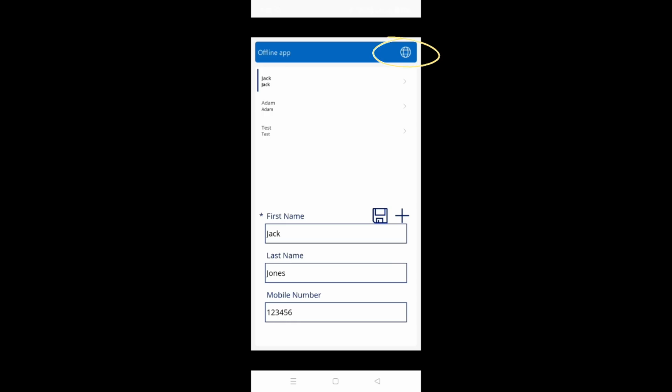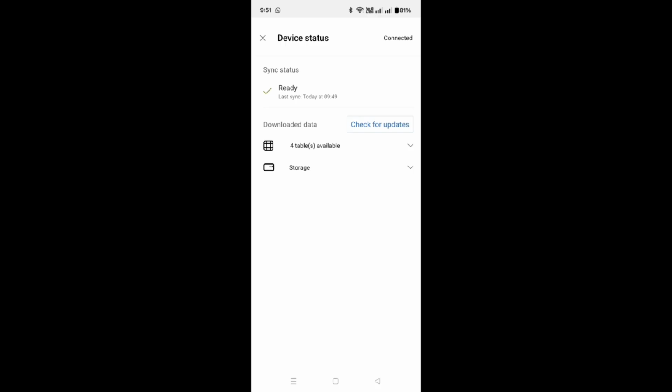Now, if I click on this globe icon, you will be able to see the device status, where the device status shows connected and the sync status is today at 9:49 a.m. You can see there are four tables which are added automatically. This is the CR2B8 offline data as the table that we have created.